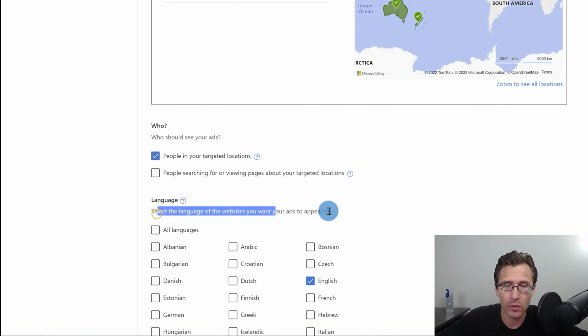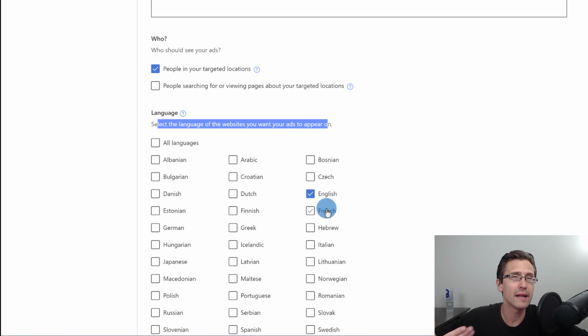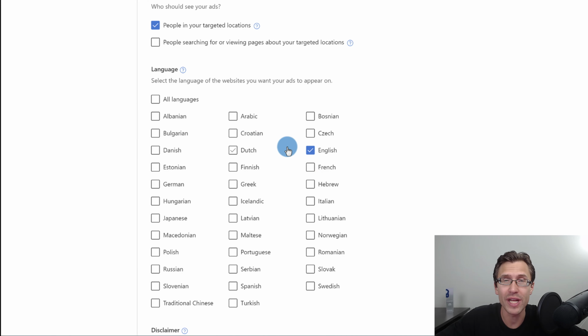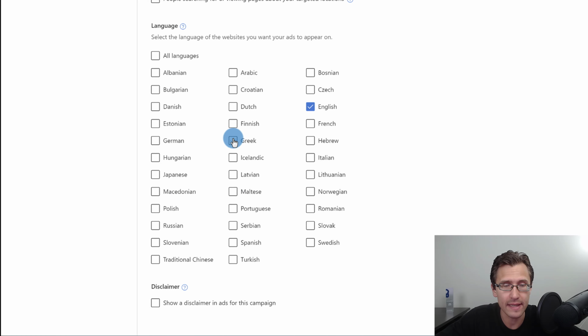Next here, you have the language. So we're going to write our ads in English. So we're going to keep this at English. This will not translate your ads. So if you write ads in English and you want to translate them to French, if you click French here, your ads will not be translated to French. What this means is this is going to show your ads to people that have this language interface. So people with an English interface, they're the people who are going to see your ad. And that's what we want if we're writing our ads in English, right? So that's how this works.